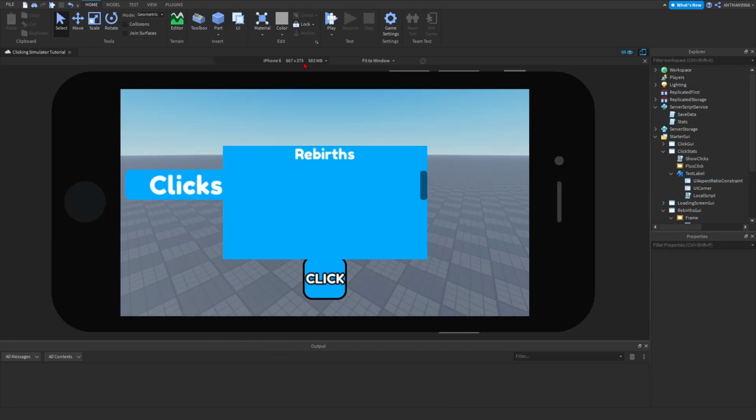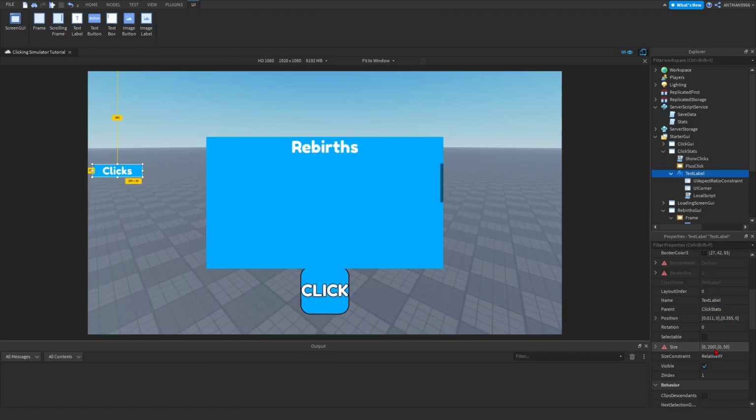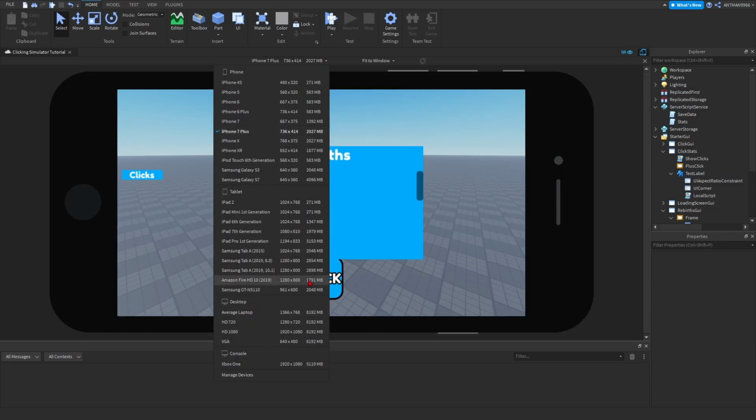So now if we check it on all sizes, it should stay the same. I know why it's not staying the same, because we haven't changed this here. So let's go 0.1, 0, 0.1, 0, just like that. And now it should be all fine on all devices, just like that.